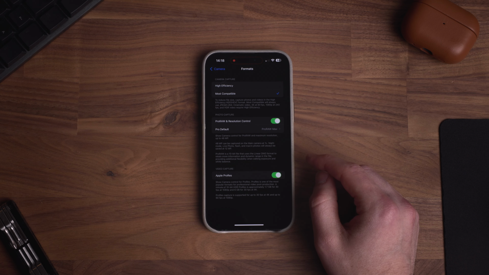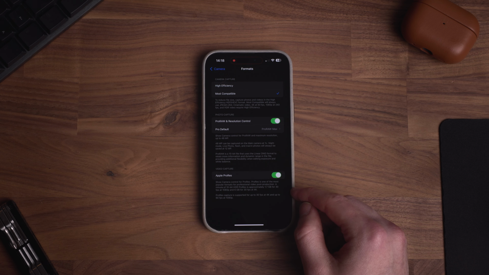Next up, we're going to take a look at video capture and make sure that Apple ProRes is on. And once again, we have another iPhone 16 specific setting here, and this is where you're going to want your ProRes format set to log.